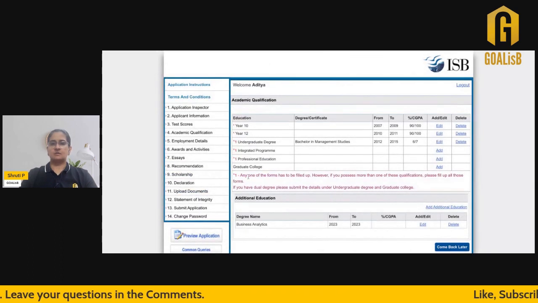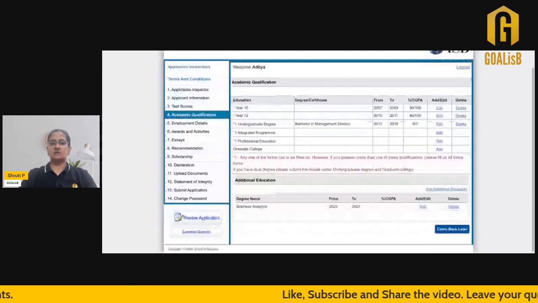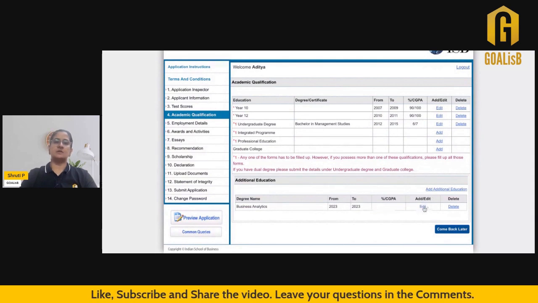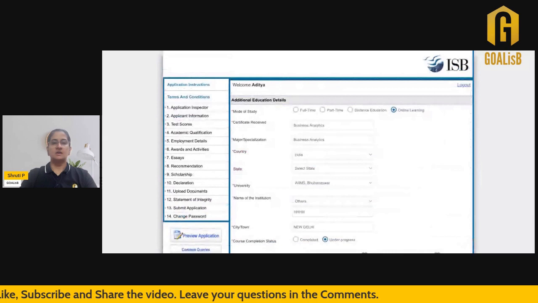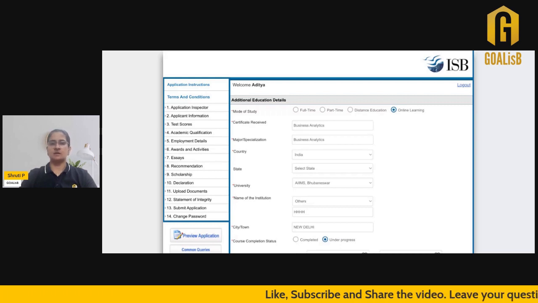The next part of the education that you can add is any additional education. So any other certificates, any other programs that you have completed which do not qualify under undergraduate studies or graduate studies can come over here. That means your IT technical certifications and any part-time or distance education courses you have done can come here.